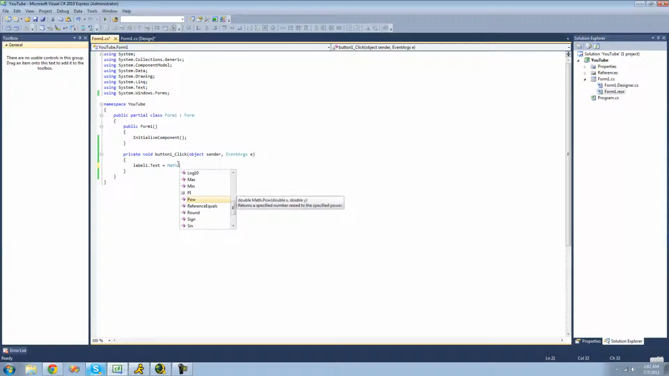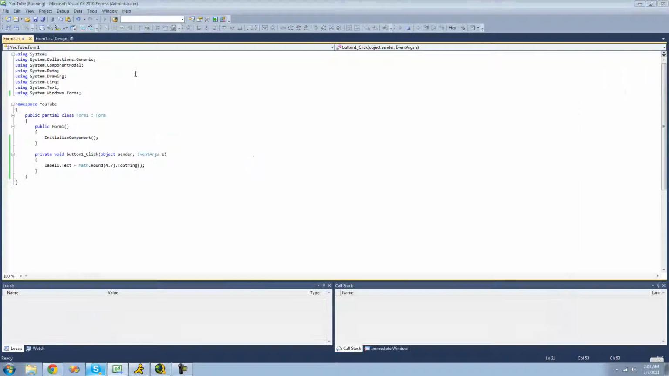Also in the math class, there is the round method, and the round method will basically round any double value, or any number that has a decimal point in it. So say we want to round 4.7, well, it'll do that. It'll return 5, since 4.7 rounded to the nearest whole number is 5. Again, we're just going to have to convert it into a string here. So now when we click button 1, we should just get 5.